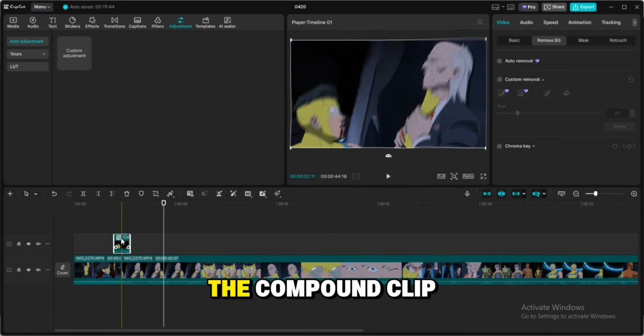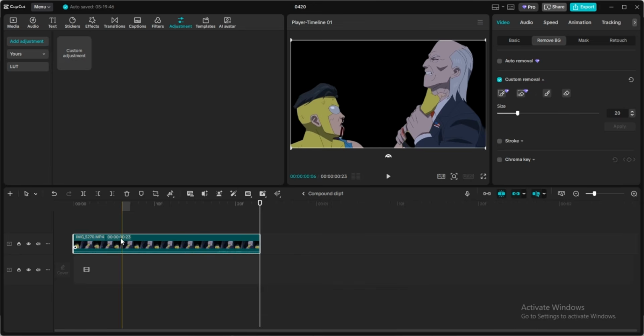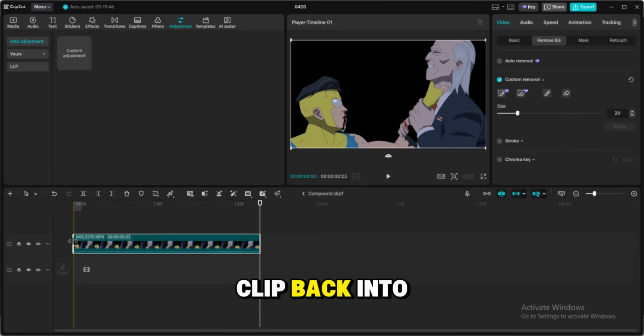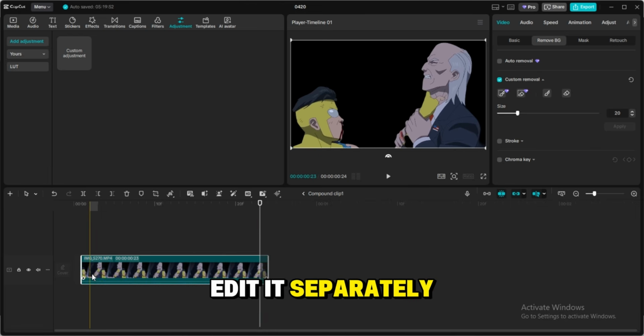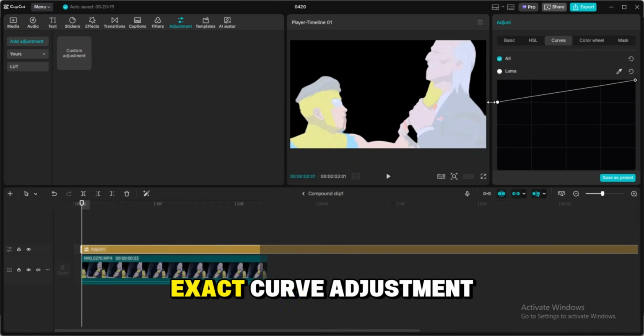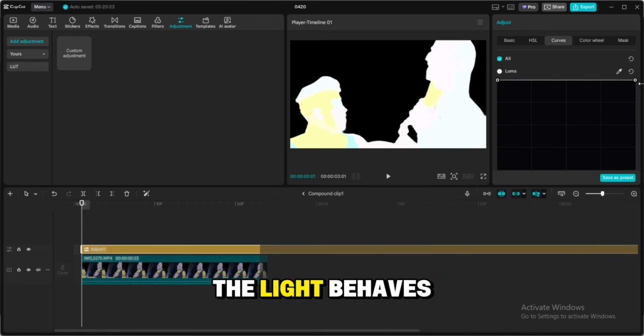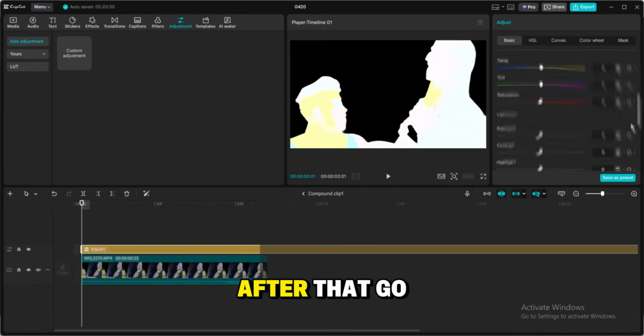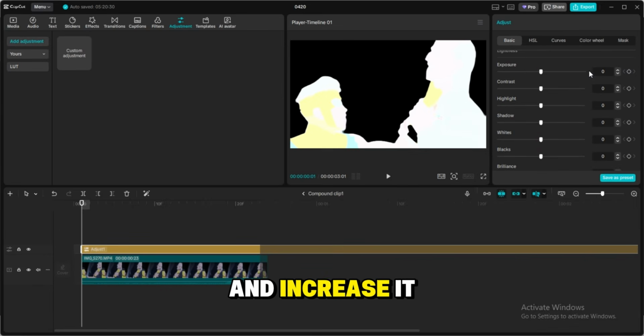Then go inside the compound clip you just created. From there, drag the overlay clip back into the main timeline so you can edit it separately. Now go to Adjust Open Graphs and follow this exact curve adjustment to control how the light behaves during the transition. After that, go to Exposure and increase it to around 50 to create that bright flash effect.